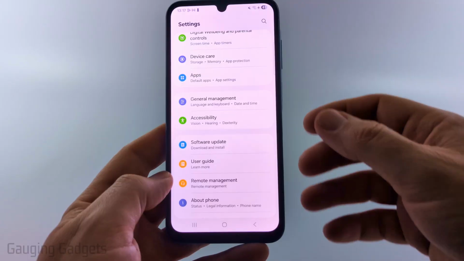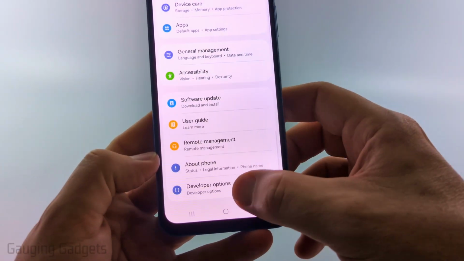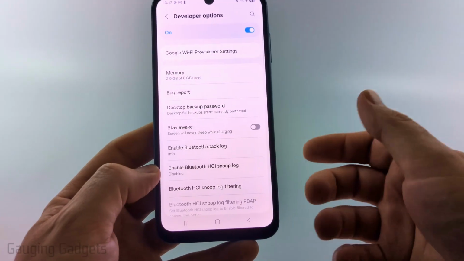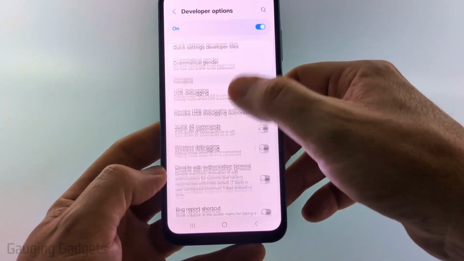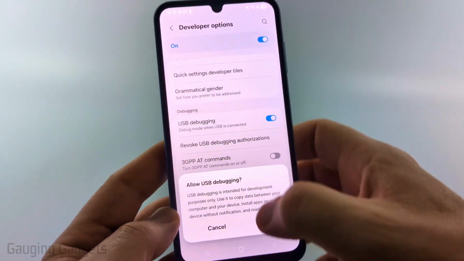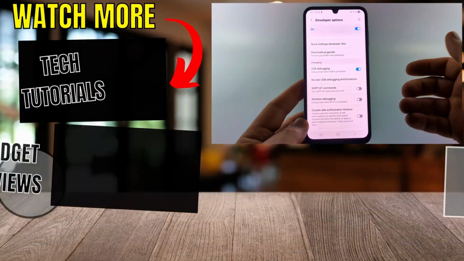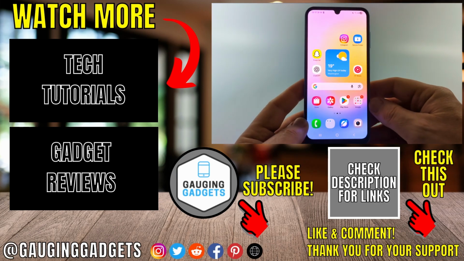After you've allowed it, go back to the main settings page here and just scroll down all the way to the bottom and you'll see developer options. Now, once in developer options, all we need to do is scroll down to the second section and you'll see under debugging, USB debugging, toggle that on, select OK. And now we have enabled USB debugging on our Samsung phone. We can close the settings and start using it in any way we need to.